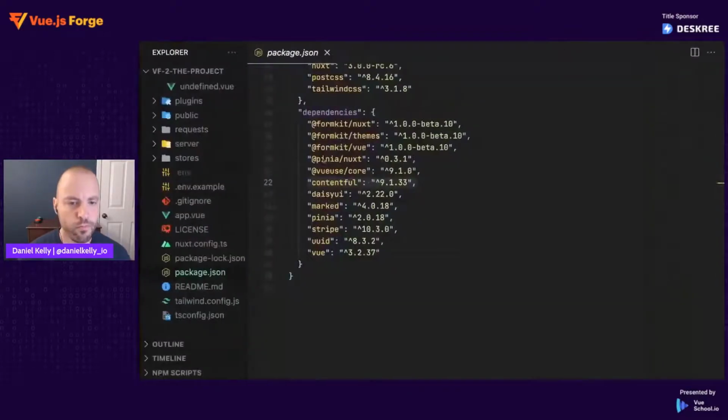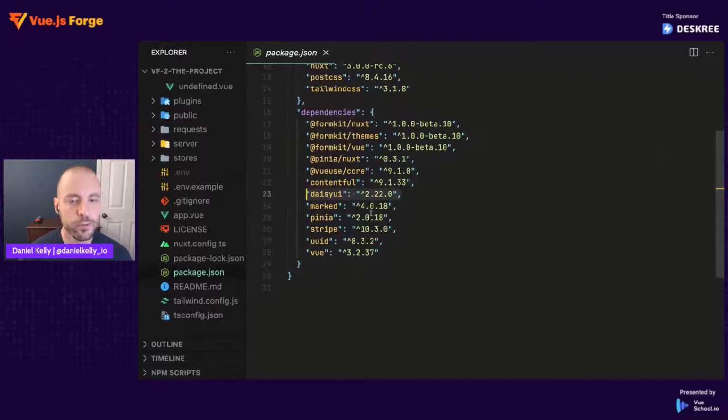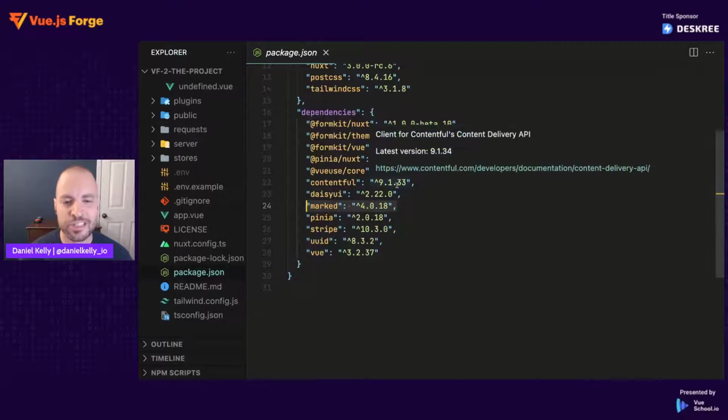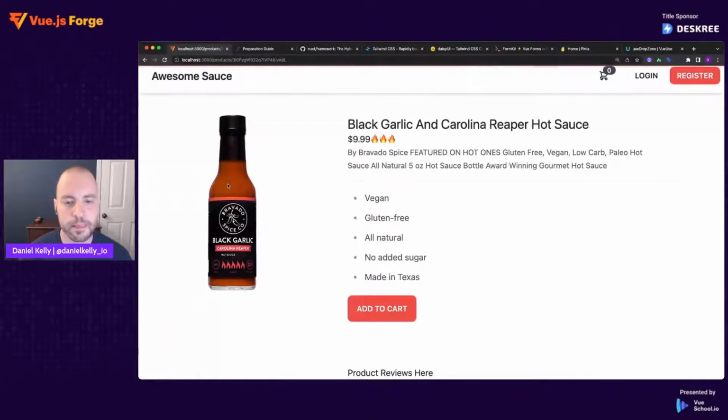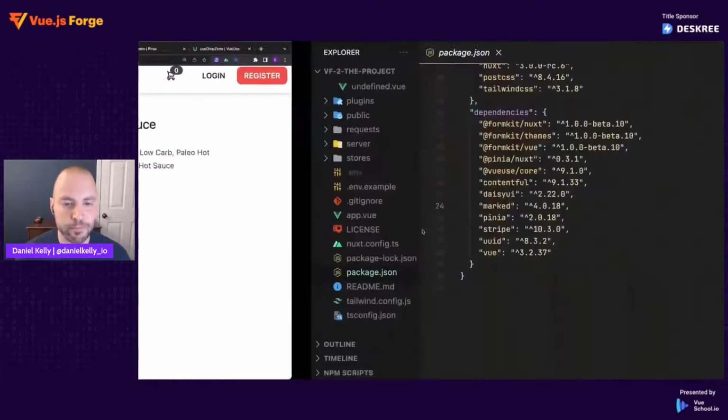Okay. All right. So we talked about Daisy UI. Marked, you really don't have to worry about that too much. That's just something inside of the boilerplate code that I'm using to transform some Markdown into some HTML. So like this list here for the descriptions of the products is coming in Markdown form from Contentful, and so I needed a way to show that in HTML.